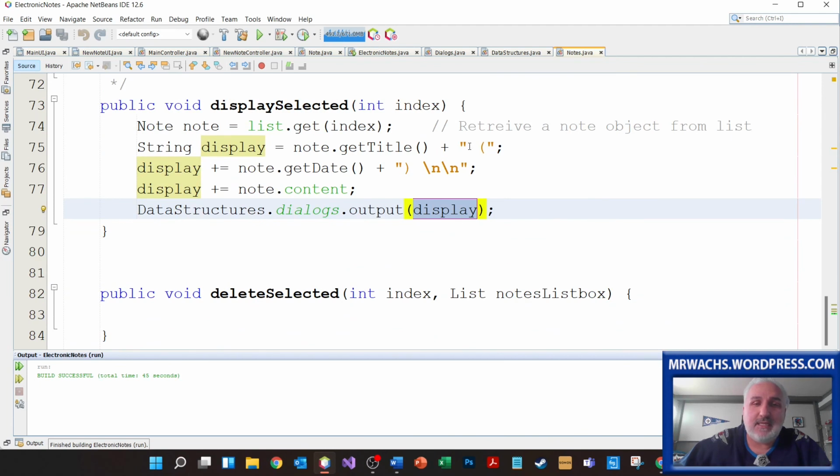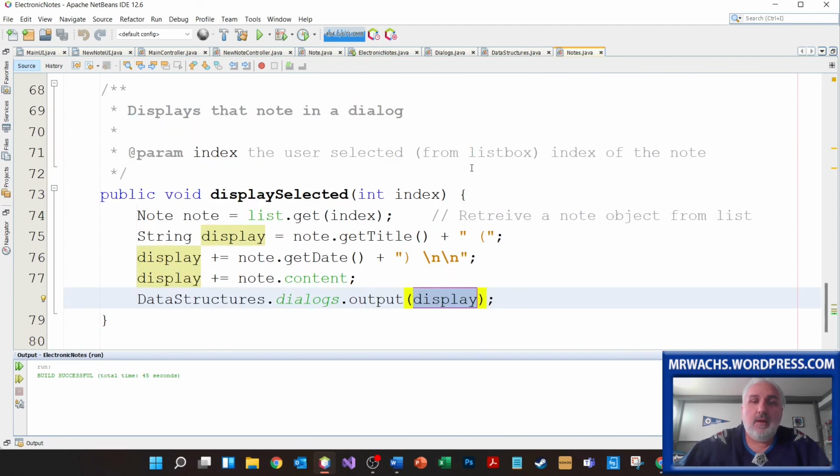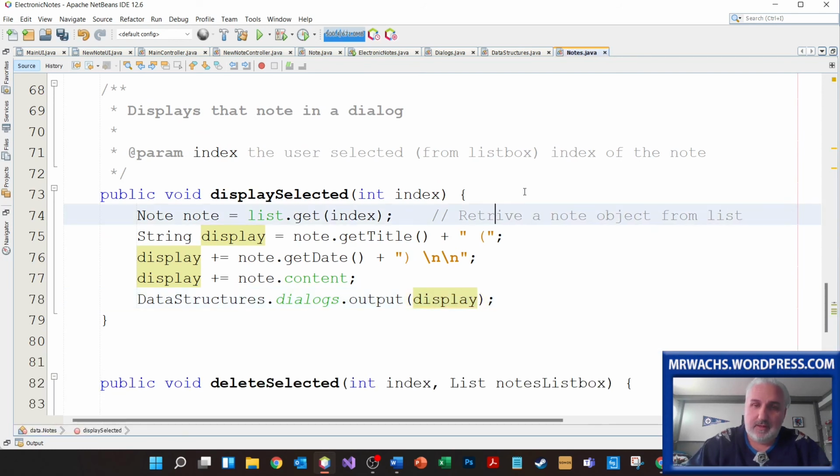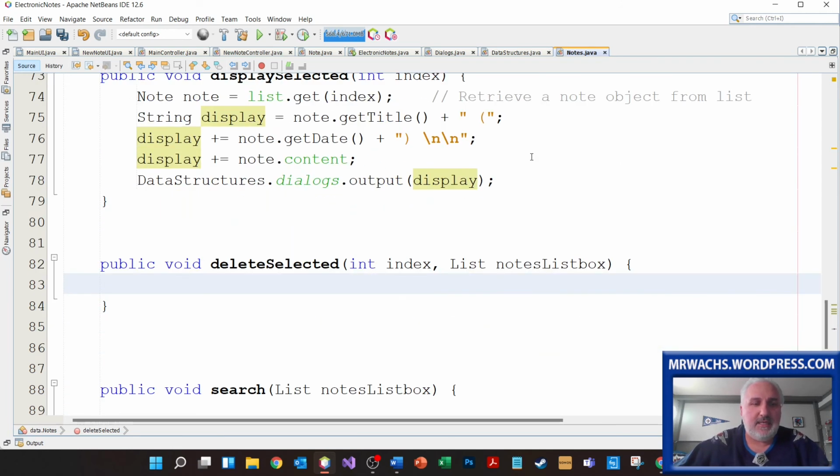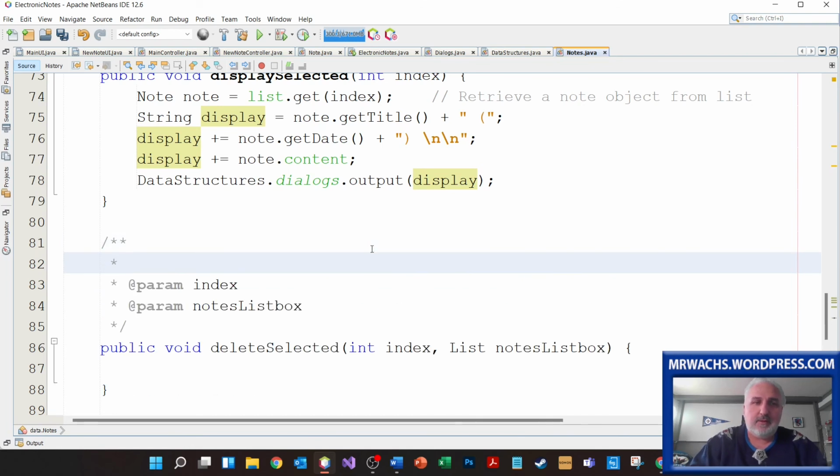Now for deleting the selected note, how am I going to do that? Well, and I think I misspelled retrieve here, right? I before E except after C. There we go. Retrieve a note object from the list. All right, so delete the selected note. Let's write our comment first. So that'll help give us an idea what we're about to do here.